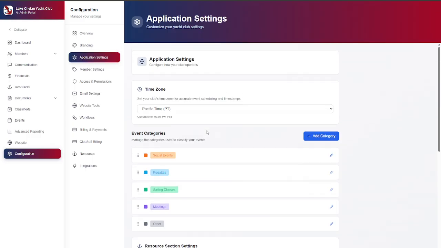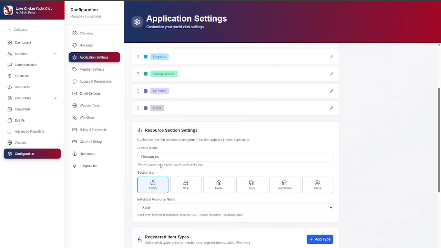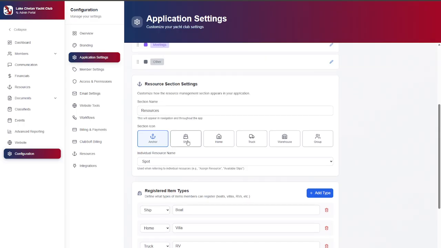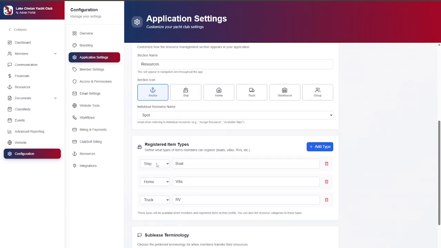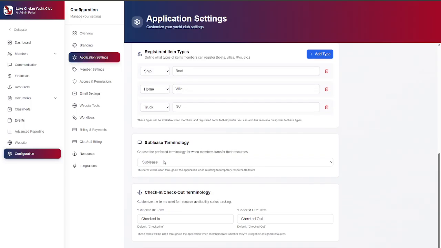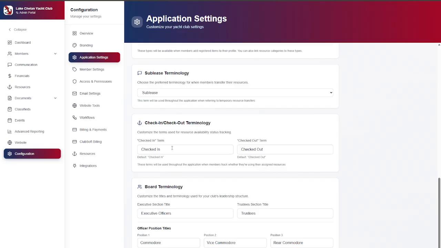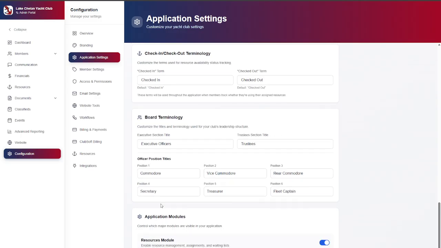Application settings, so this is where you would go through and set your time zone. You could set your event categories, your resource section, so you can call it kind of whatever you want with whatever logo you want. And then you can enter in registered item types. So basically if you have boats, villas, and RVs, you can do that here. And then sublease terms. So this allows you to select how you want sublease to be labeled within the application. Check-in, check-out terminology. So this would be your ability to temporarily assign a spot.